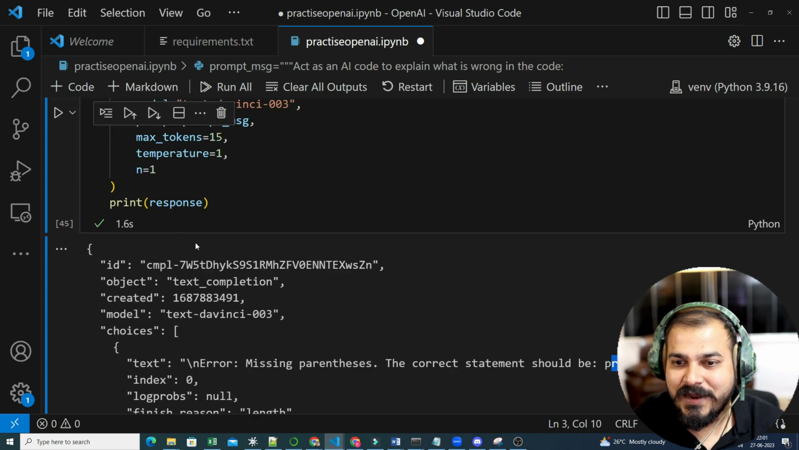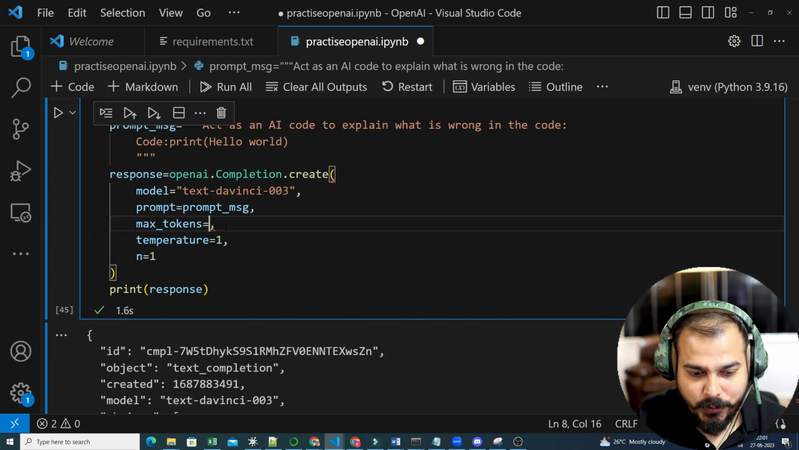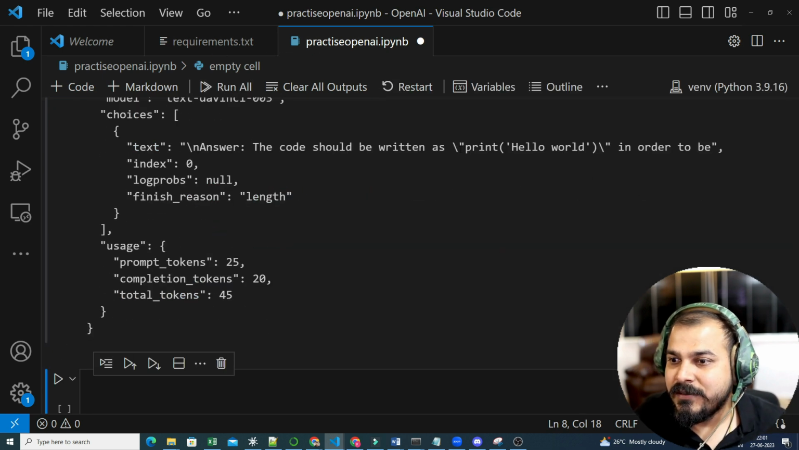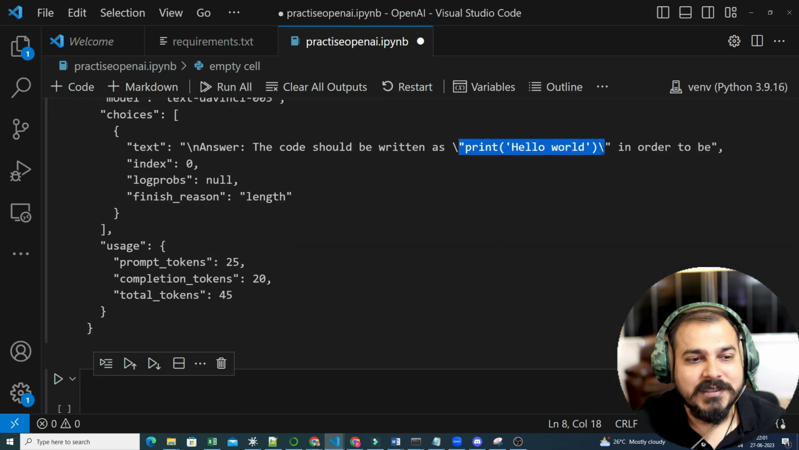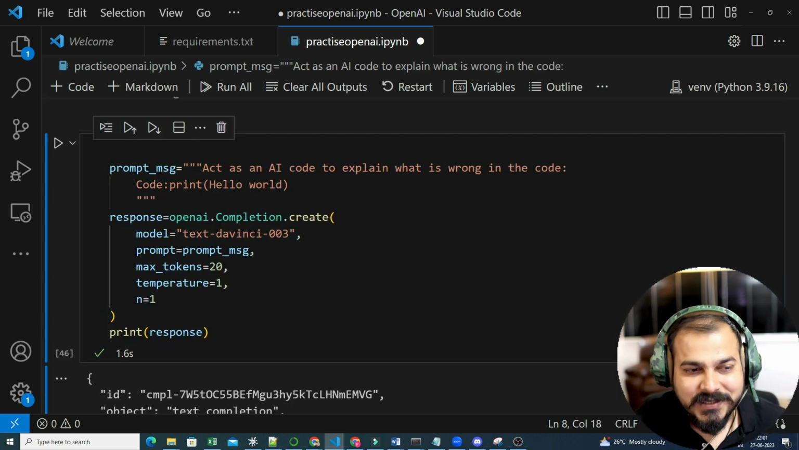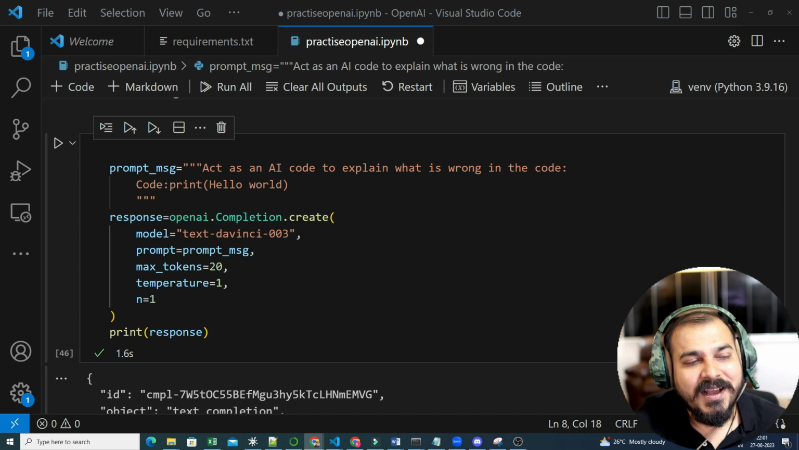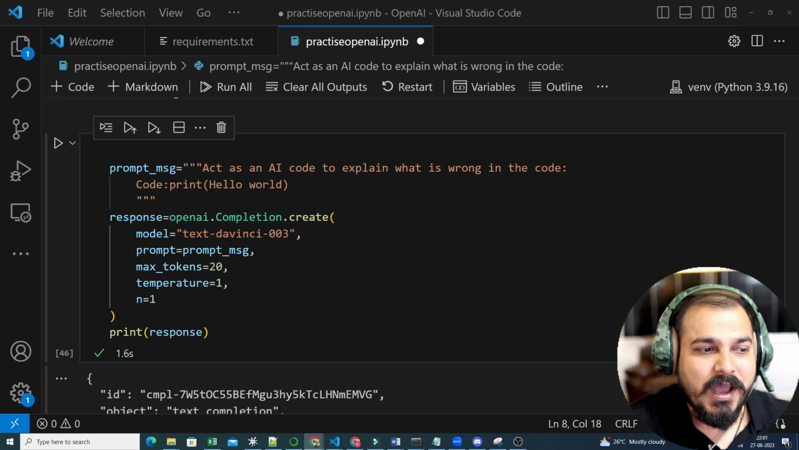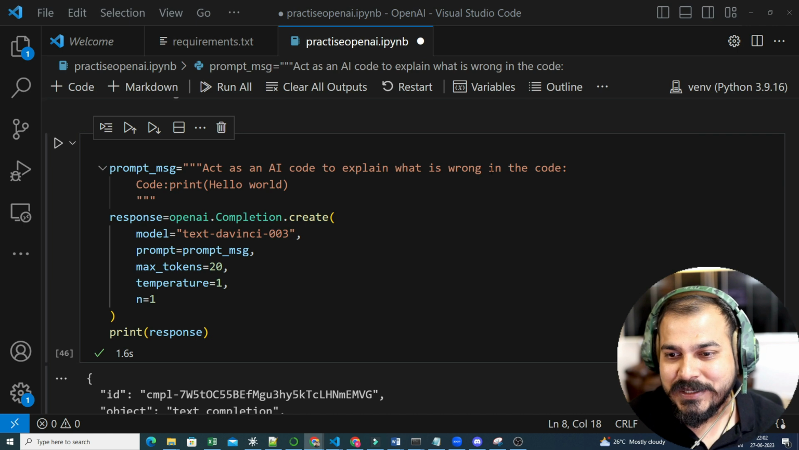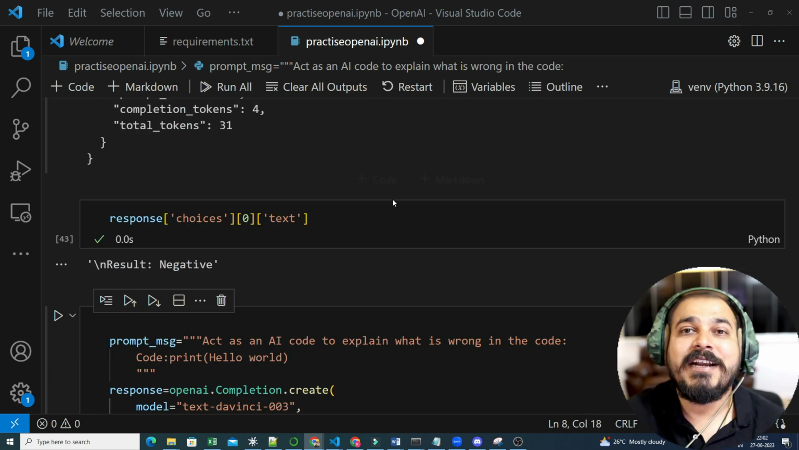Okay, so I'll just change this 15 to 20. So it will probably give me a good result. Let's see. So here you can see it is saying to use this kind of code with respect to fixing this issue, right? So this kind of message is also very good with respect to code and all. You will be able to get some amazing results. Again, it is up to you how creatively you can use all these things, how you can write your own prompt.